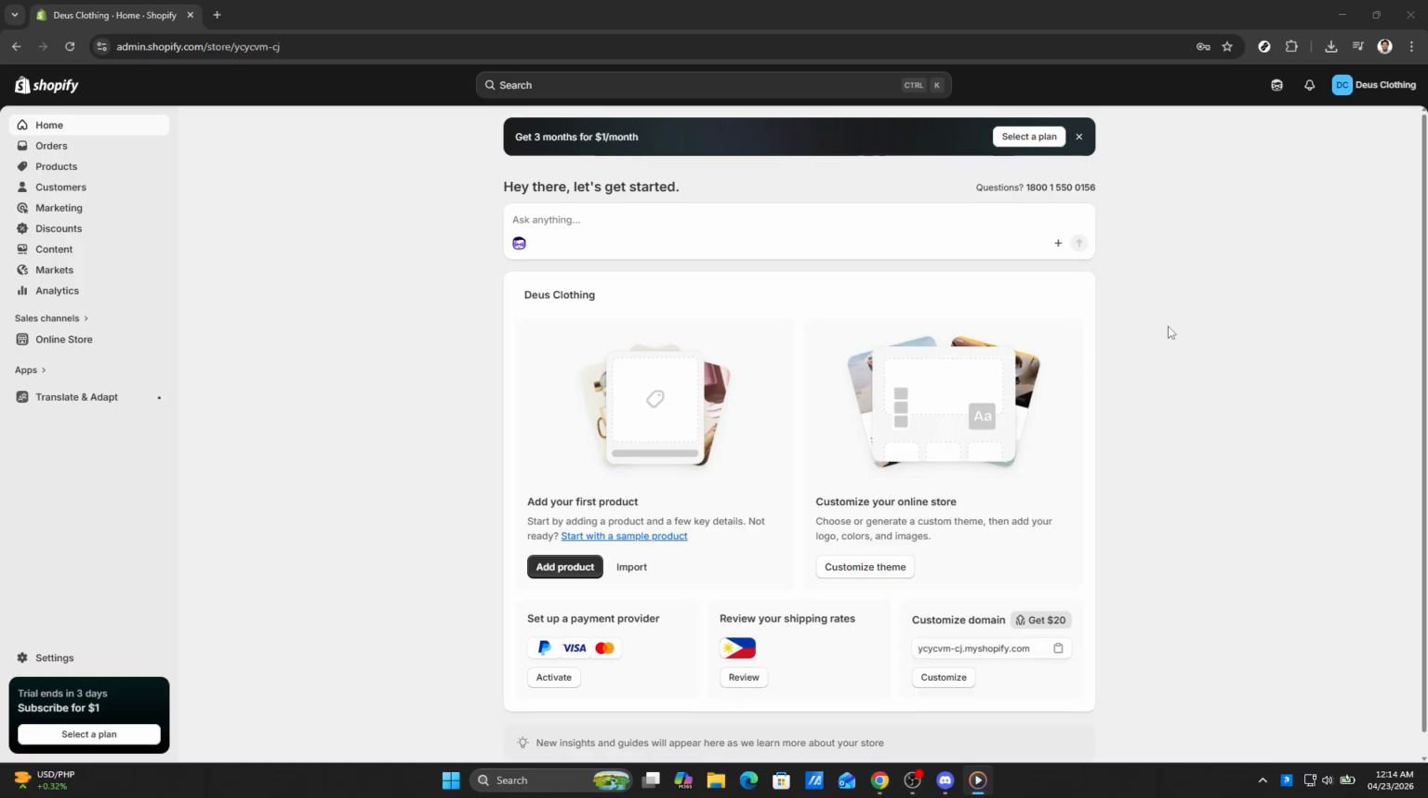To start, you need to head over to your Shopify admin panel. This is the central hub where you manage everything related to your store. Once you're logged in, look towards the bottom left of your screen. You'll find the settings option there. Clicking on this will open a menu filled with various options to customize and manage your store's settings.